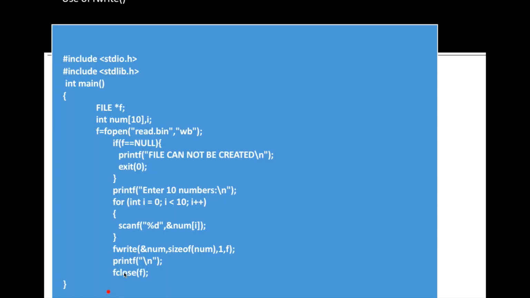Now we will see how to write using the fwrite function. Normally the extension is bin. We are opening a file in write mode. If any error occurs, the value returned is null. Now what are we going to write? We are going to write a num array. First we take the values of the num array from the user, and then we write them into the file that is pointed to by f, because f is a file pointer.